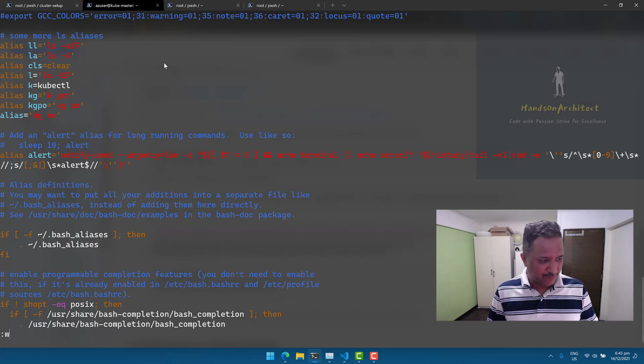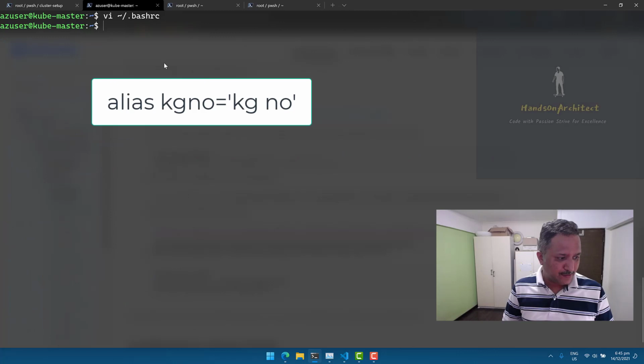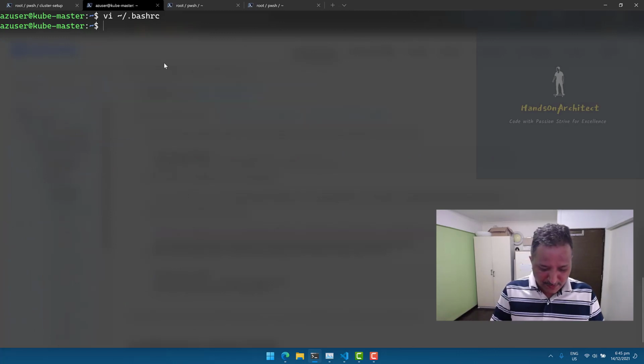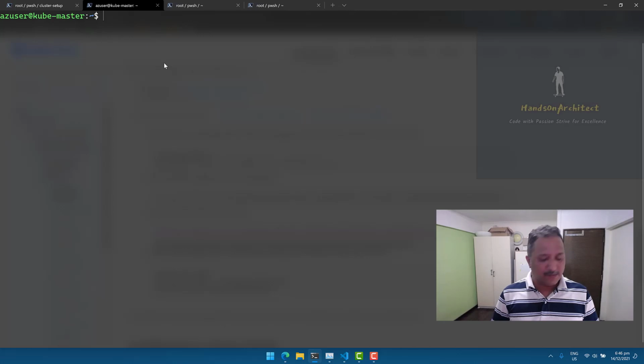And save the file, and then let me just reload it. So source it again, .bashrc. So if our profile is set correctly, if I type cls here, I should get the clear screen. So that means the profile has been set now.